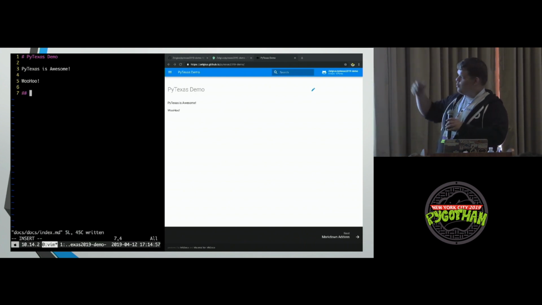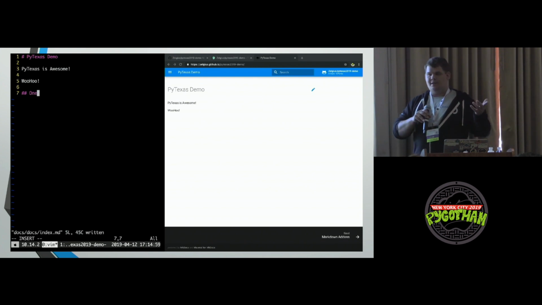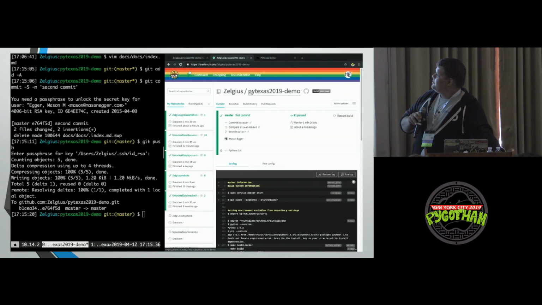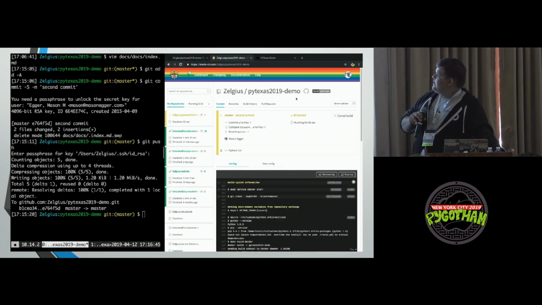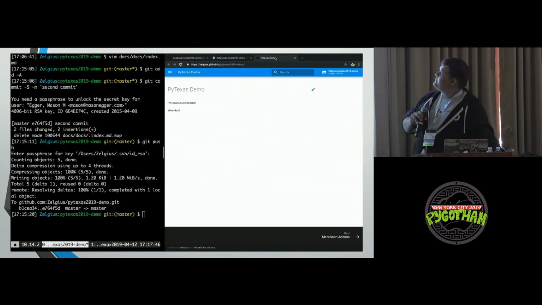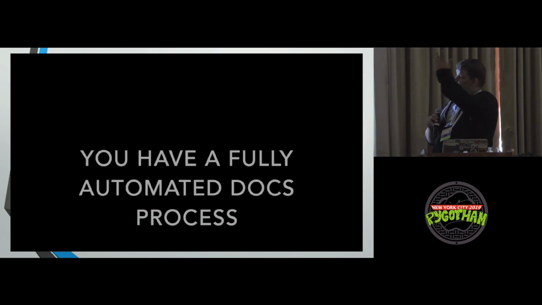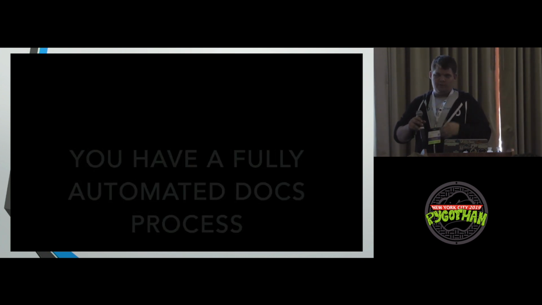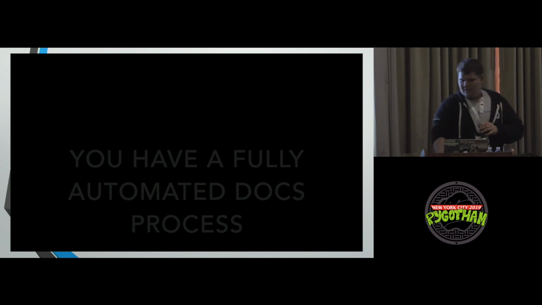We're going to do it one more time just to show that it is a fully continuous process. And we just go one more time through it, and it's going to rebuild, it's going to recommit. And then we wait a little bit. Sometimes if you do this and it doesn't update automatically, GitHub does take a little bit of time. So we now have a fully automated docs process that I just push to my Git repo to use. So that is the demo.